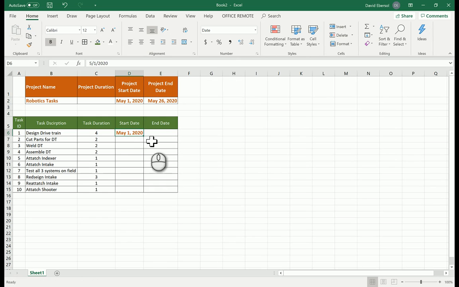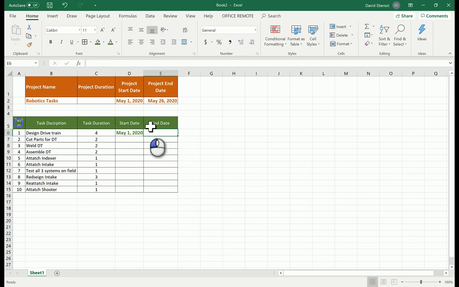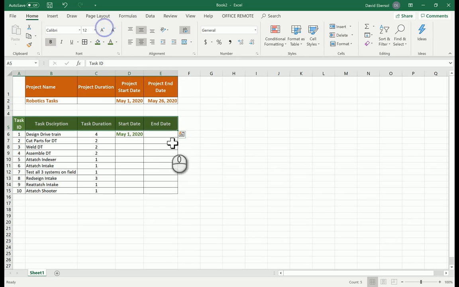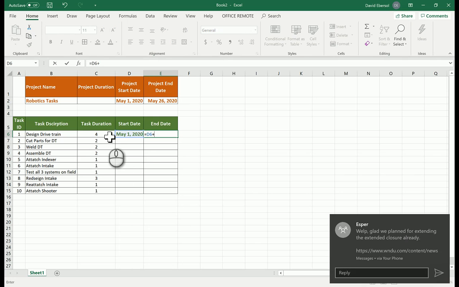Boom. Except now I have a different format color, so I'm just going to go up here and change my color back to dark green. Boom. To match these. Yay. Ooh, let's make these bold and a little bit bigger. That looks easier to see. Alright. And then here, I'm just going to go ahead and say, if it starts on the 1st, my end date should equal the start date. So I selected this cell, and I'm going to add the duration.